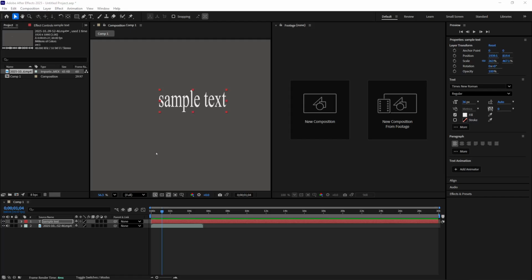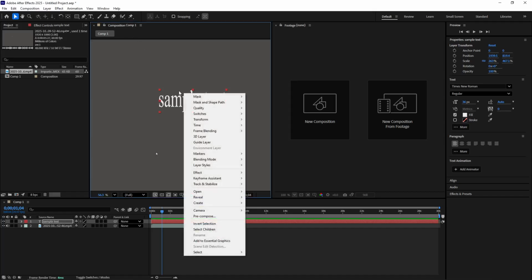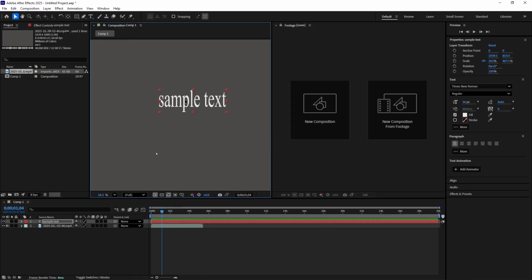First up, we need to create a text layer. To do this, select the text tool, which is often represented by a T icon in most editing software. Click on your composition area to create a text layer and type in whatever phrase or sentence you wish to display. Once you've input your text, it's time to format it.